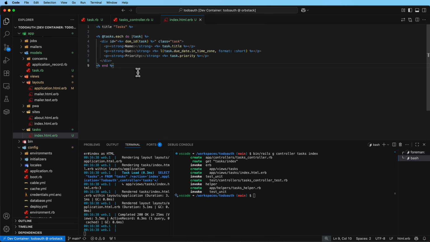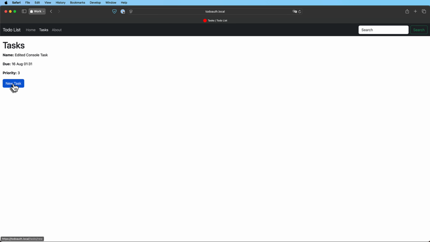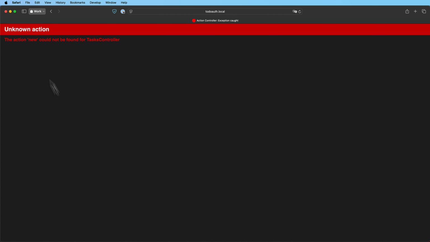So on our task index page, we can go ahead and add that button so that we can create new tasks. And we can use the link_to helper to create this link. And then by adding a class on here, the btn class and btn-primary, that'll make a blue button that we can click on to create new tasks. And refreshing, here's that blue button. And we go here and it says unknown action. The new action cannot be found for the task controller. So the RESTful routing is happening, but I never created a new method to respond to this action.